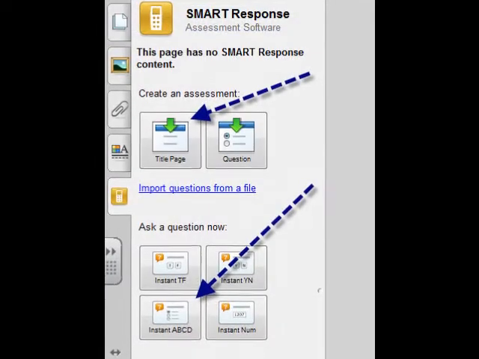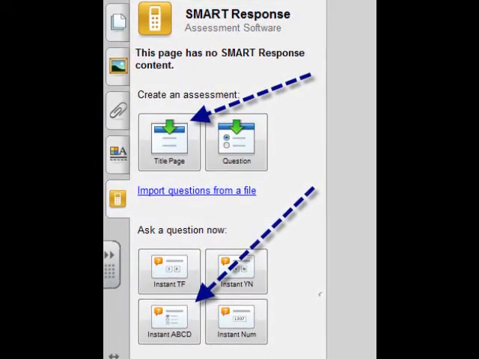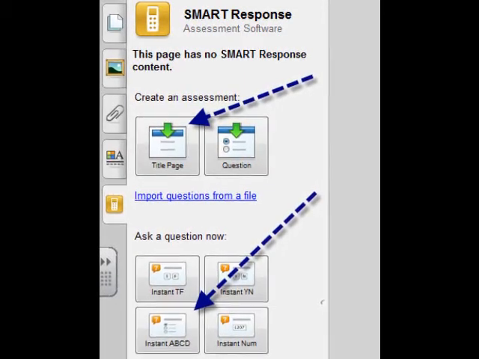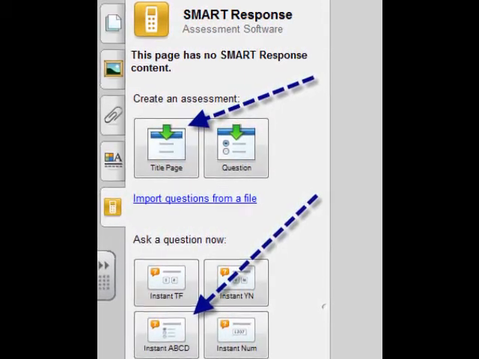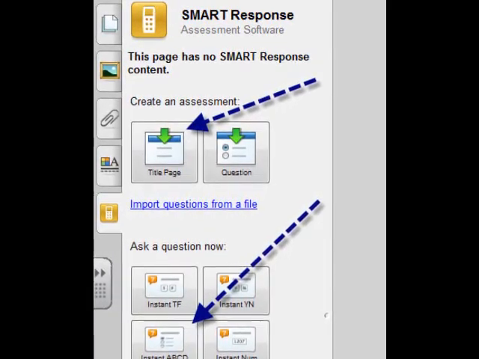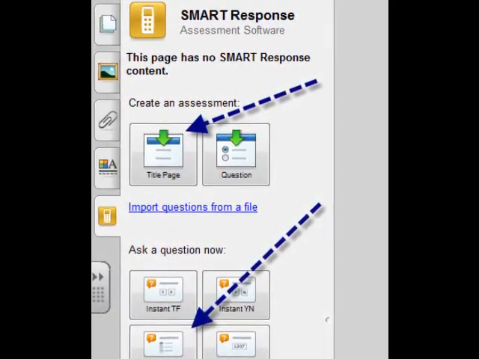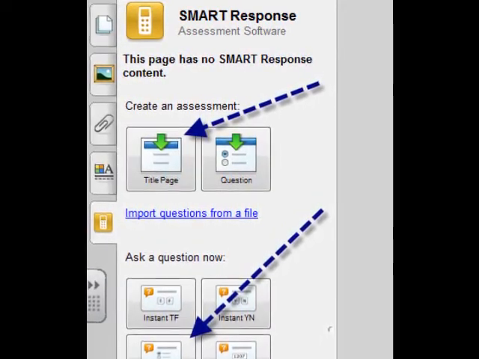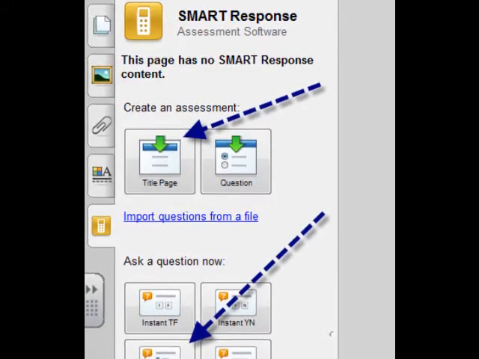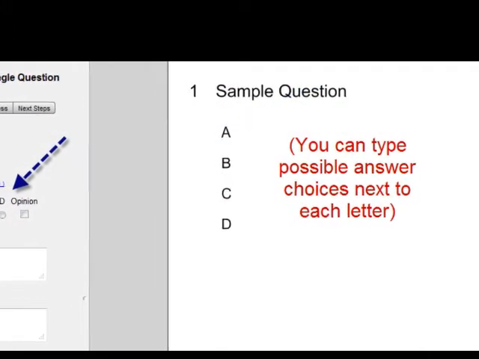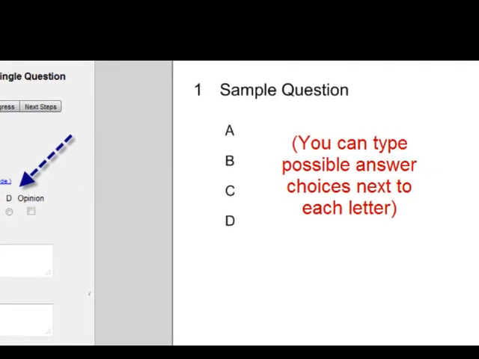Once you click on that Smart Response tab, these options become available to you. You can see the first arrow gives you an option to create an assessment with a title page or just insert a question directly onto your Smart Notebook page, as you can see with the second arrow. The second blue arrow is pointing to an insert A, B, C, D icon. That's just a multiple choice question, so I'm going to go ahead and select that option because I would like a multiple choice question available for my students to answer.